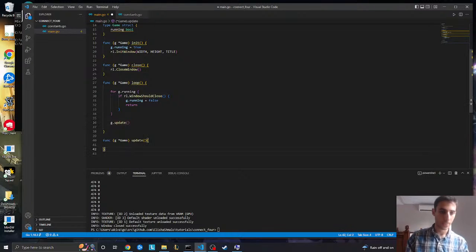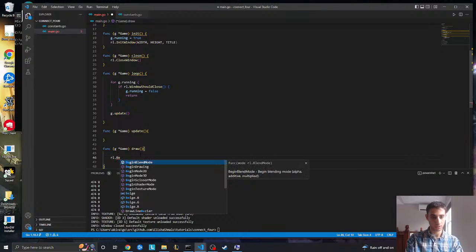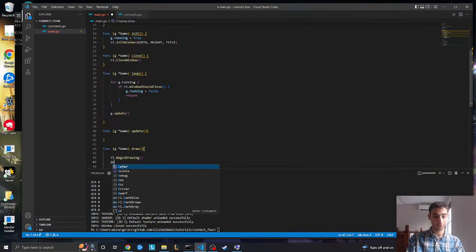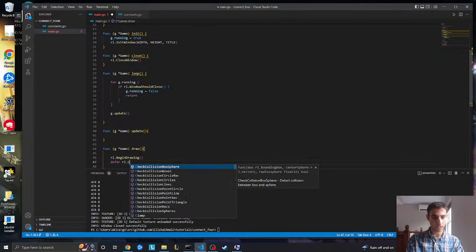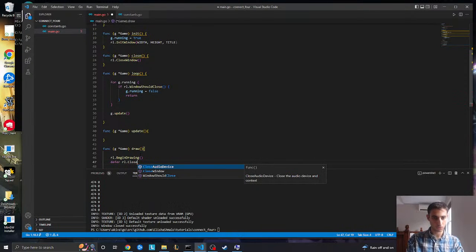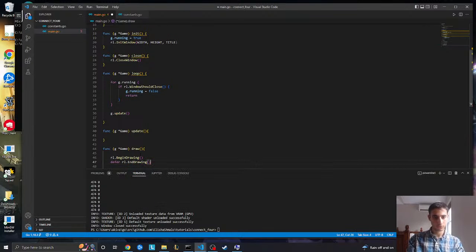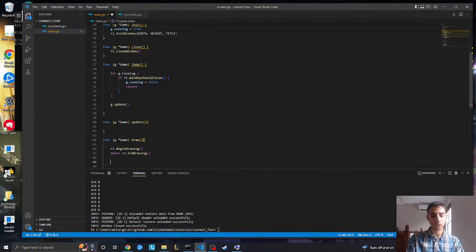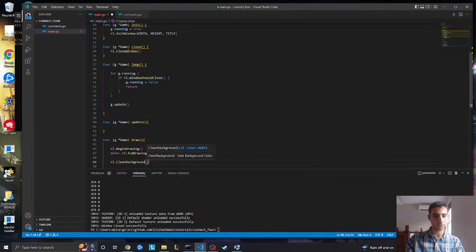Great. And now let's make a very similar one to this, but it will be called draw. And in the draw thing, we'll do rl.begin drawing, and then defer rl.close. Not close. Close drawing? Close drawing? Close. No. rl.end drawing. Great. And then let's do rl.clear background. And what should our color be?